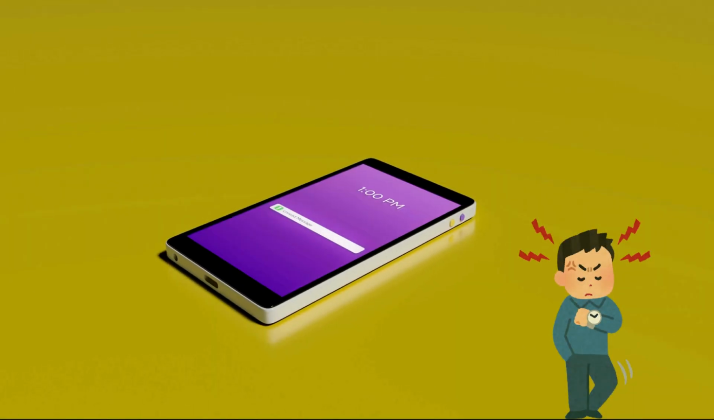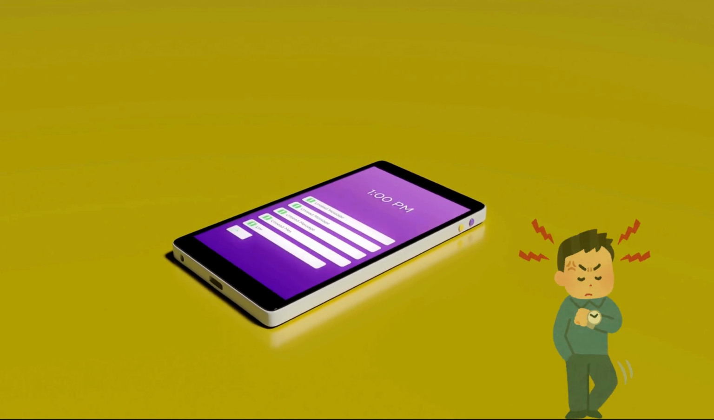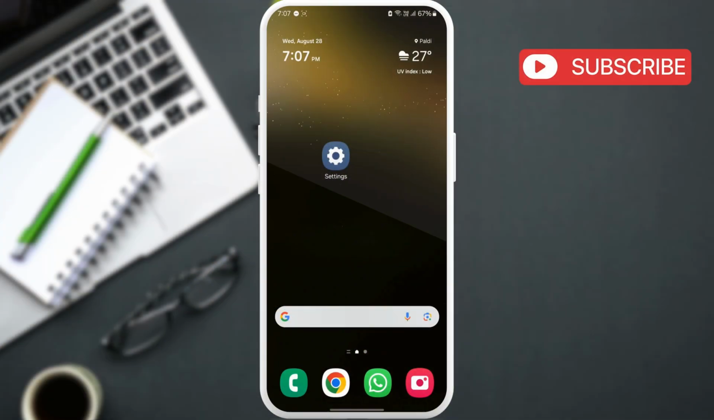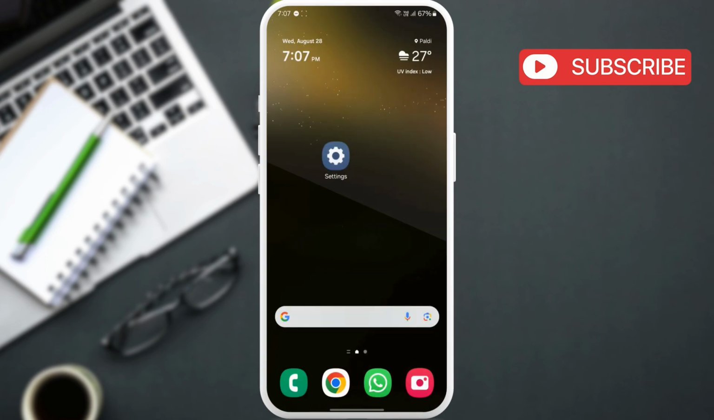In this video, we'll show you what to do if the notifications are arriving late or don't appear until you unlock your Samsung Galaxy phone. Now, the first thing you need to do is ensure that power saving mode is turned off. Additionally, ensure that the data saver mode is turned off.